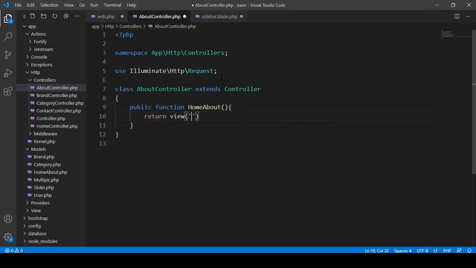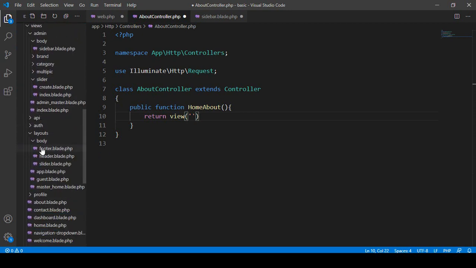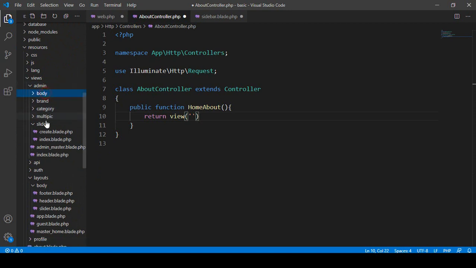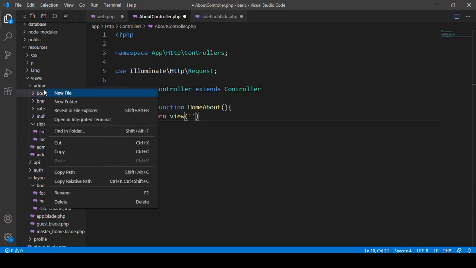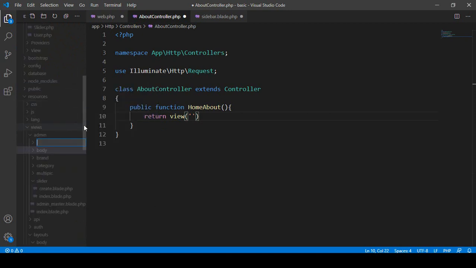I didn't create any view page, so better I create one. Okay, that is our controller, and here that is our admin part. Into the admin, that is our slider, so better I create another folder. Into the admin area I create a new folder, and I name it home about, or home. So I name the folder home.